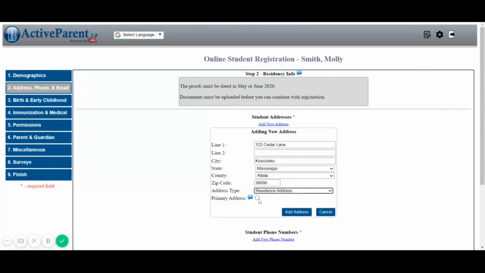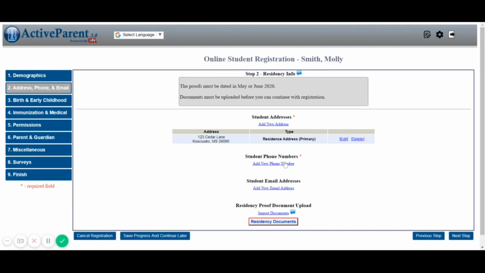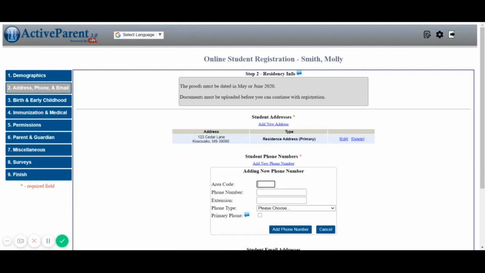Then you will add new phone number. This doesn't necessarily have to be your student's or your child's phone. You'll choose the phone type, and please be sure to check the box here for primary phone, if this is your primary phone.